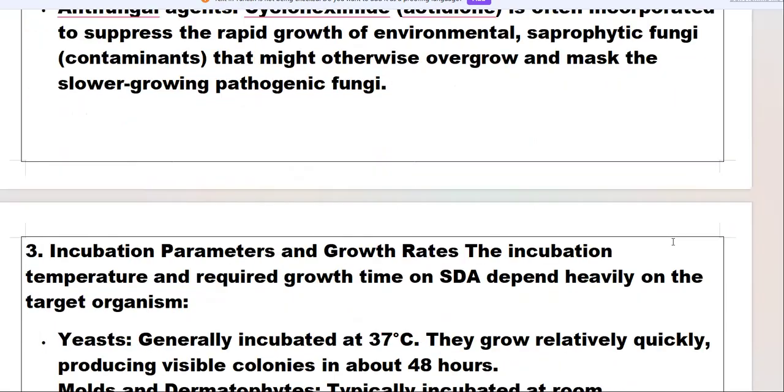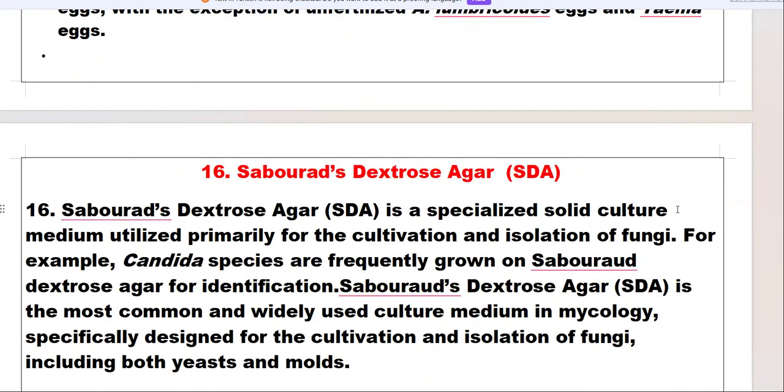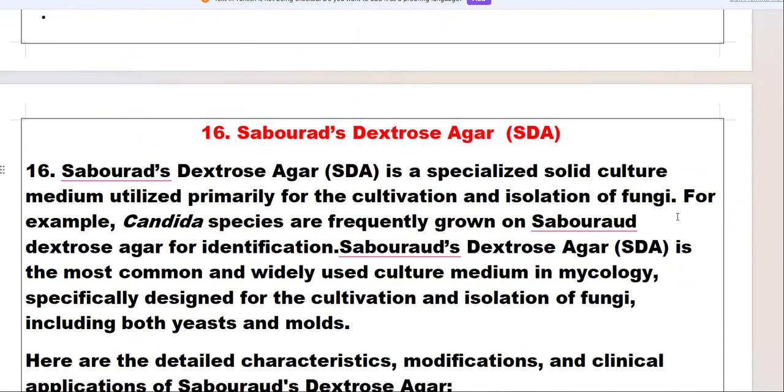So, this is about SDA, Sabouraud's Dextrose Agar.